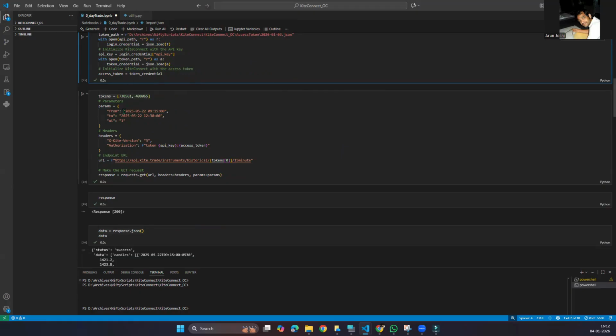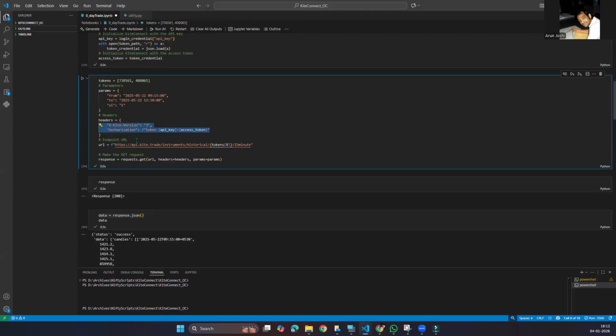Now the next step will be to get the data, for which we need to pass our parameters, tokens, and headers. Headers is where the API gets the authentication and verifies who you are and whether your token is valid. If authentication fails, then you will not get a proper response and it will be a 404 or 403. Here we are getting a response of 200. That means it's a valid API call.